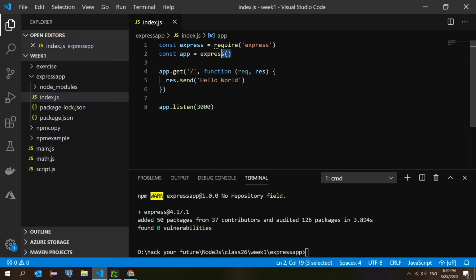Now, what Express exports is a single function which we can call. And this function, when you call it, returns what is called an app. Now, an app is a special type of object which has many functions on it that we are going to use. So this is just a standard call that you always have with Express because that's how they package their library.